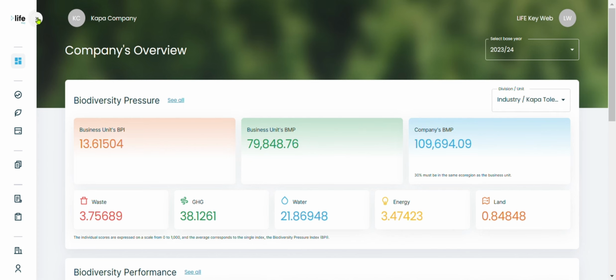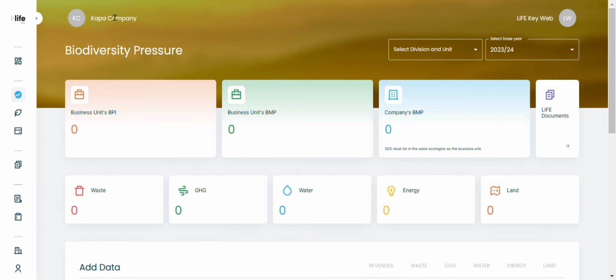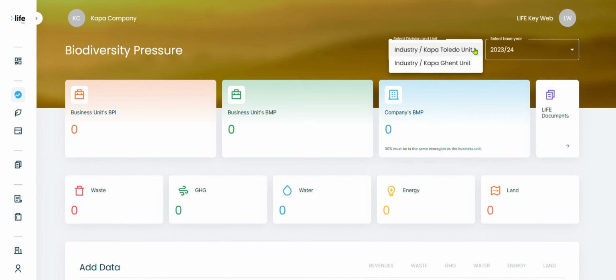In biodiversity pressure, we have our company's data on the aspects that contribute to biodiversity pressure. Here we find information about our waste generation, greenhouse gas emissions, water consumption, energy consumption, and land use. This information is available for different times and units. We can select the year and the unit on the upper right corner.